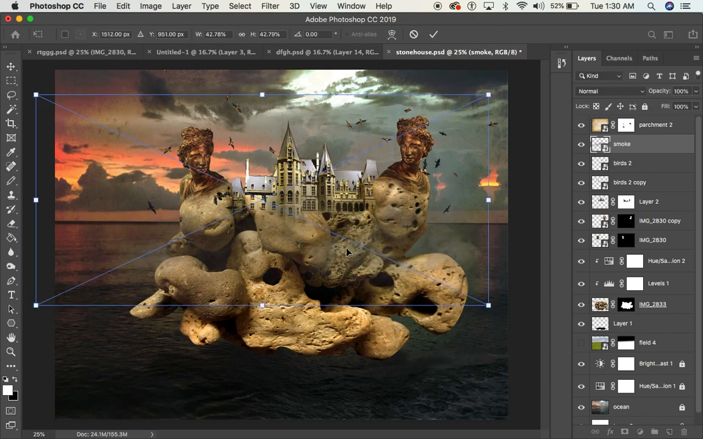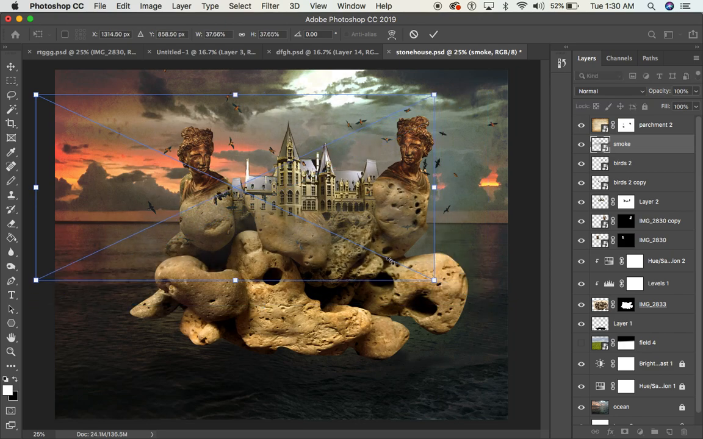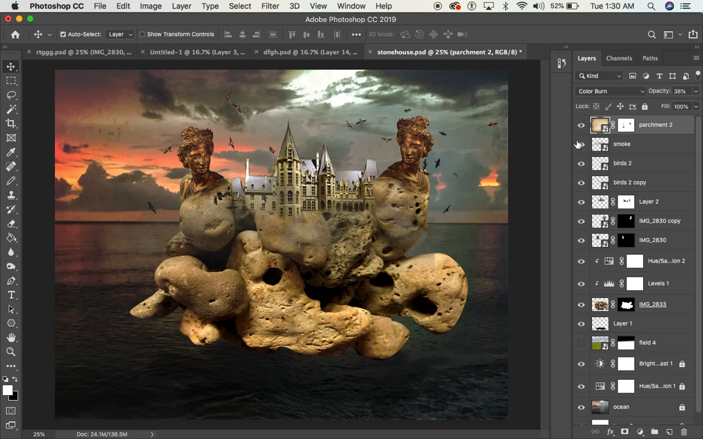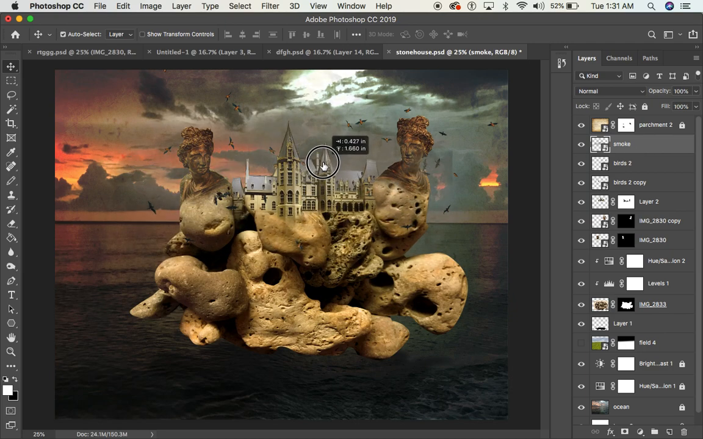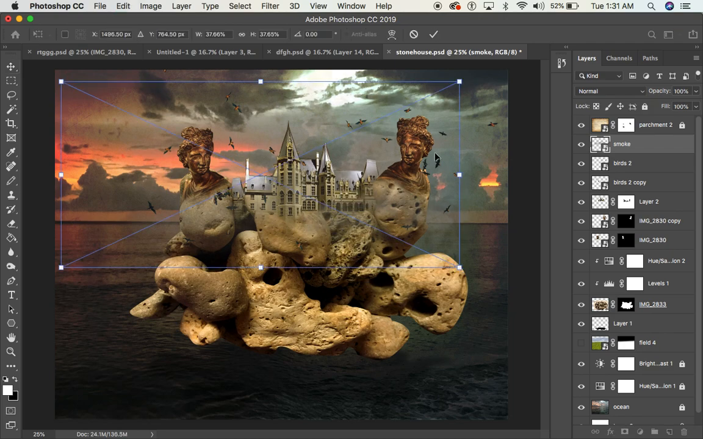Alright. Transform, make it a little bit smaller. Just gives it a Command Z. Let me lock that parchment layer. There's my smoke layer. It gives it a little more of a misty, mysterious look to it. You can do that if you want. Make it real small, just surround the house.